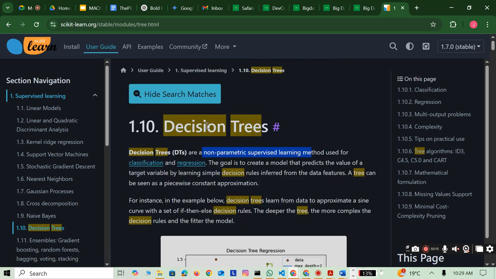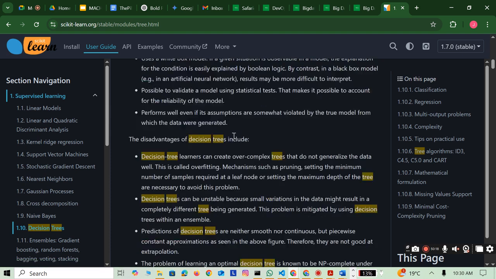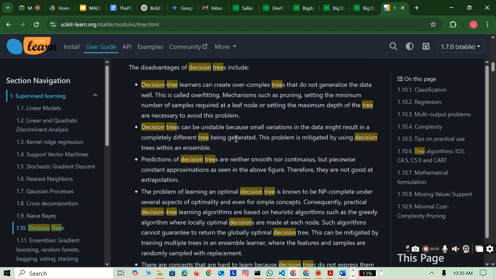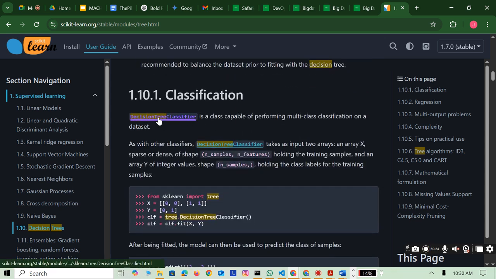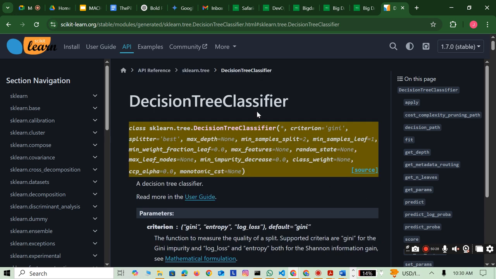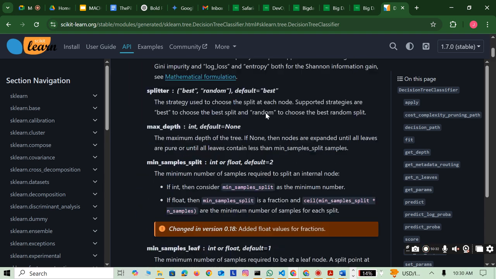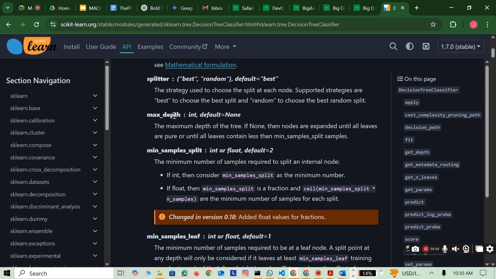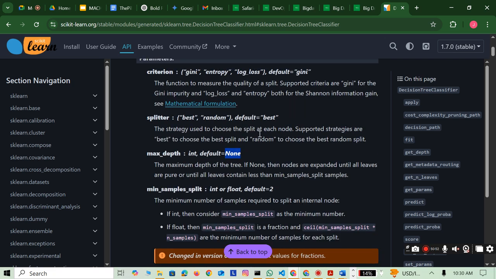So let's look at classification, the decision tree classifier, and the following are the arguments. The maximum depth is an integer, and the default is none, so it doesn't have a maximum depth. If none, the nodes are expanded until all leaves are pure or until all leaves contain fewer than minimum sample split samples. That is to say, until we reach the ground level decision.